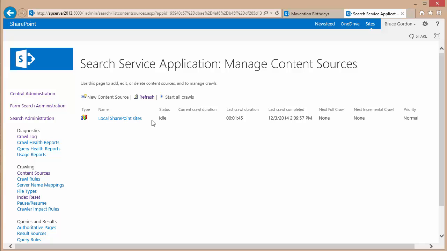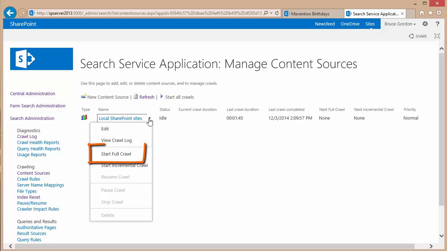And then you would take whichever content source has your people search added to it. In my case, I've only got one content source, but I can click the little arrow that opens up the item menu, and then you can start a full crawl from there. And once that crawl completes, you should then be able to see the birthday information.